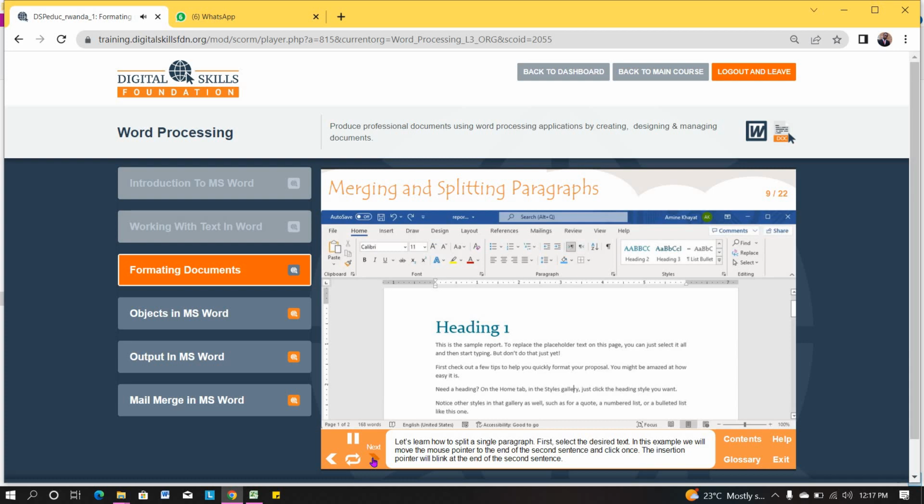Let's learn how to split a single paragraph. First, select the desired text. In this example, we will move the mouse pointer to the end of the first sentence and click once. The insertion pointer will blink at the end of the first sentence. Now press the Enter key on the keyboard. Word will split the paragraph into two.